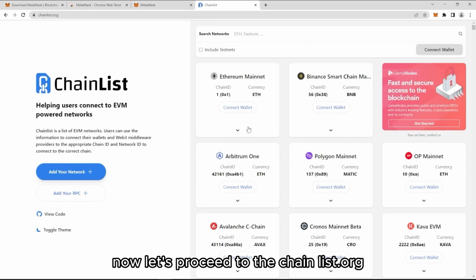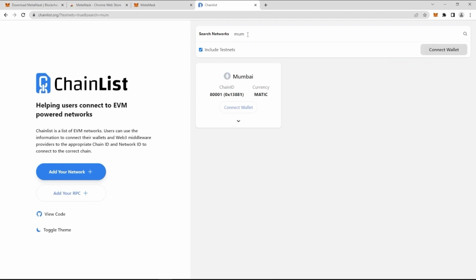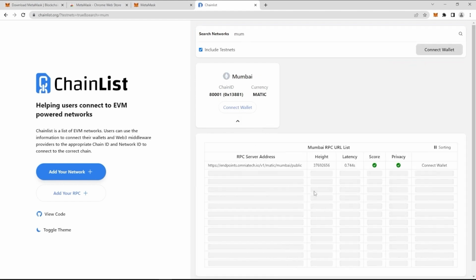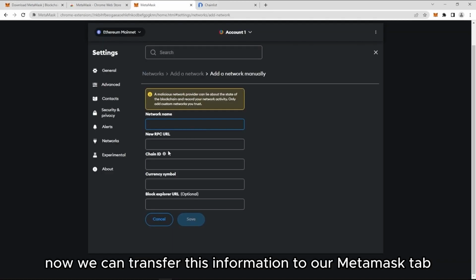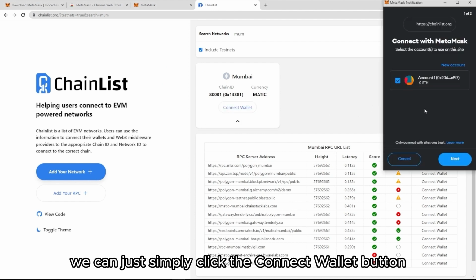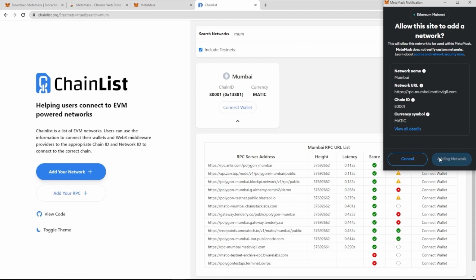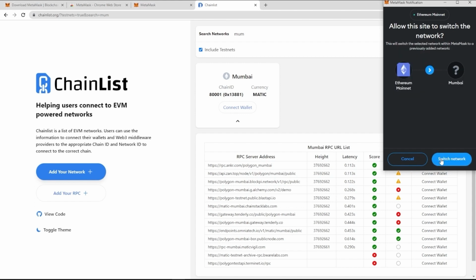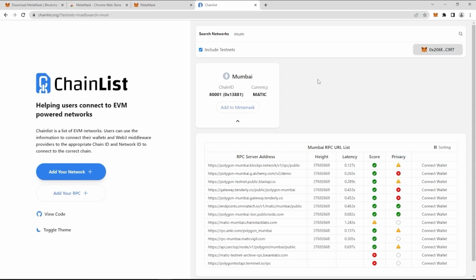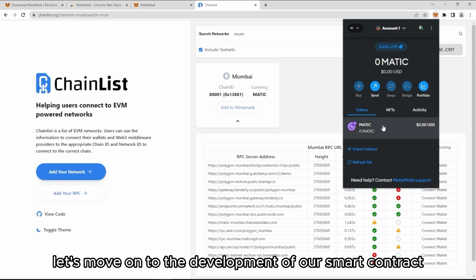Now let's proceed to chainlist.org. Let's toggle the Include Testnets. Let us type Mumbai. Now we can transfer this information to our MetaMask tab. But to make our life easier, we can just simply click the Connect Wallet button. And then click Switch Network. Now that we're done setting up our wallet, let's move on to the development of our smart contract.